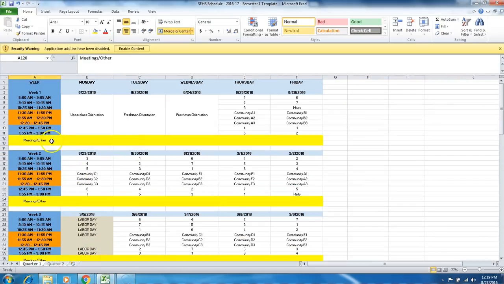I added a couple spaces for meetings and other, if you have meetings with certain people or other things that you want to get on your schedule. The other thing that I changed was I took the community period and chopped it into 3 parts, because a lot of times you'll have a lunch and then you work the other part, but our duties as teachers are generally chopped into thirds during the community period.